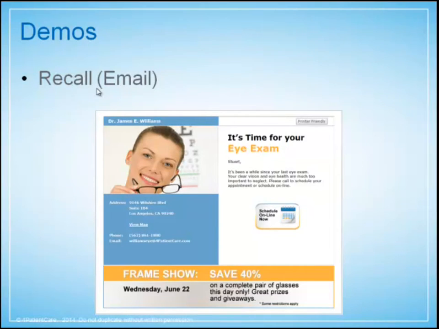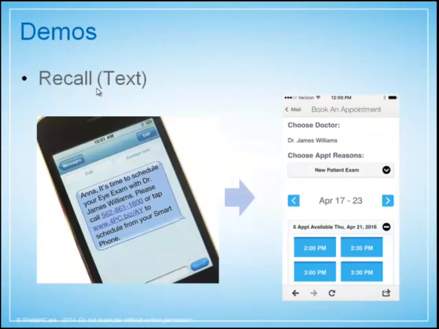So here's an example of a recall email. So it's time to reactivate that patient. Customize the picture, the banner at the bottom, and if you're utilizing the online web scheduler, you can see it's very easy for that patient to take action. We've got recall text messages as well. Embedded in there is a short link. That short link goes to a mobile site.